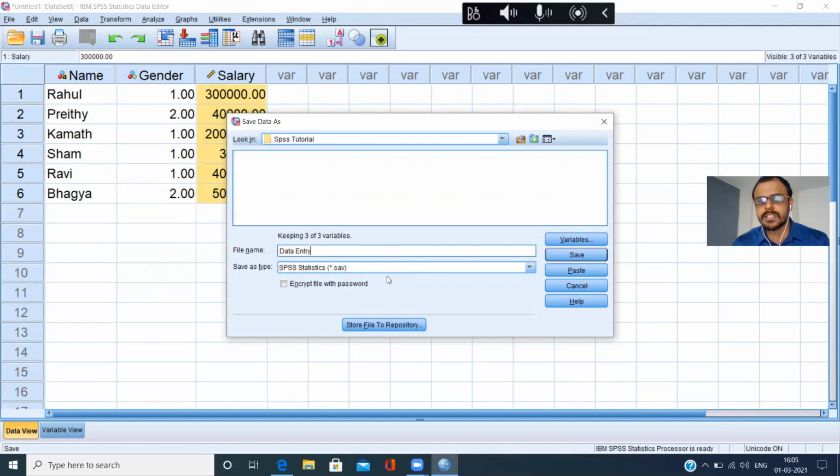Let me draw your attention to a very, very important point. SPSS files have an extension of .sav. This is the extension of the file. Now, if you're working on an Excel file, as you know, the extension is .xls or .xlsx. Sometimes if you're working on a text file, depending upon how you've saved it, it could be saved as CSV, comma separated values, or a text file .txt. In SPSS, remember that it is saved as .sav. You can save this.